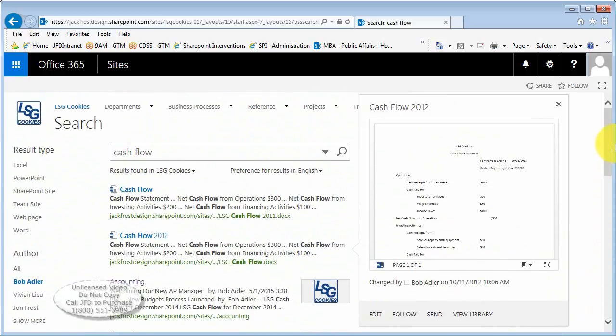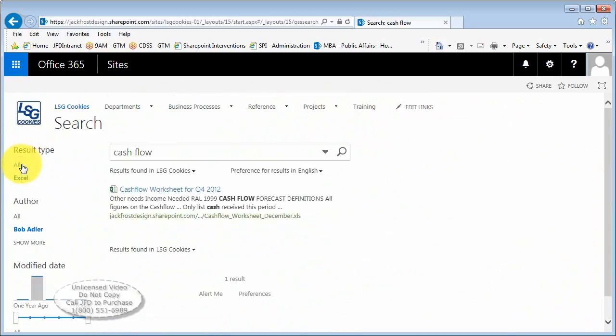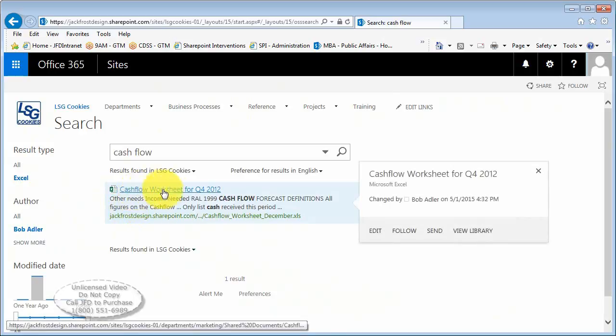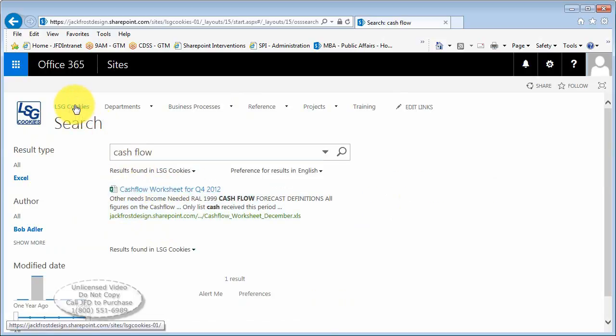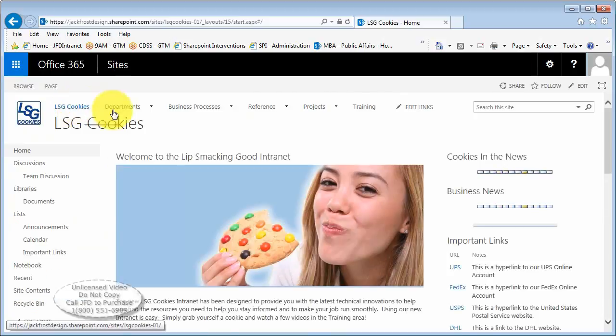To filter this list even further, we're just going to click on Excel as a document type. Now we have limited our returned links to just Excel spreadsheets where the author was Bob Adler. And here's our cash flow worksheet from a few years ago. And now we could open this document and use it just by clicking on it. Let's go back to the home page by clicking on the LSG Cookies link in the primary navigation.